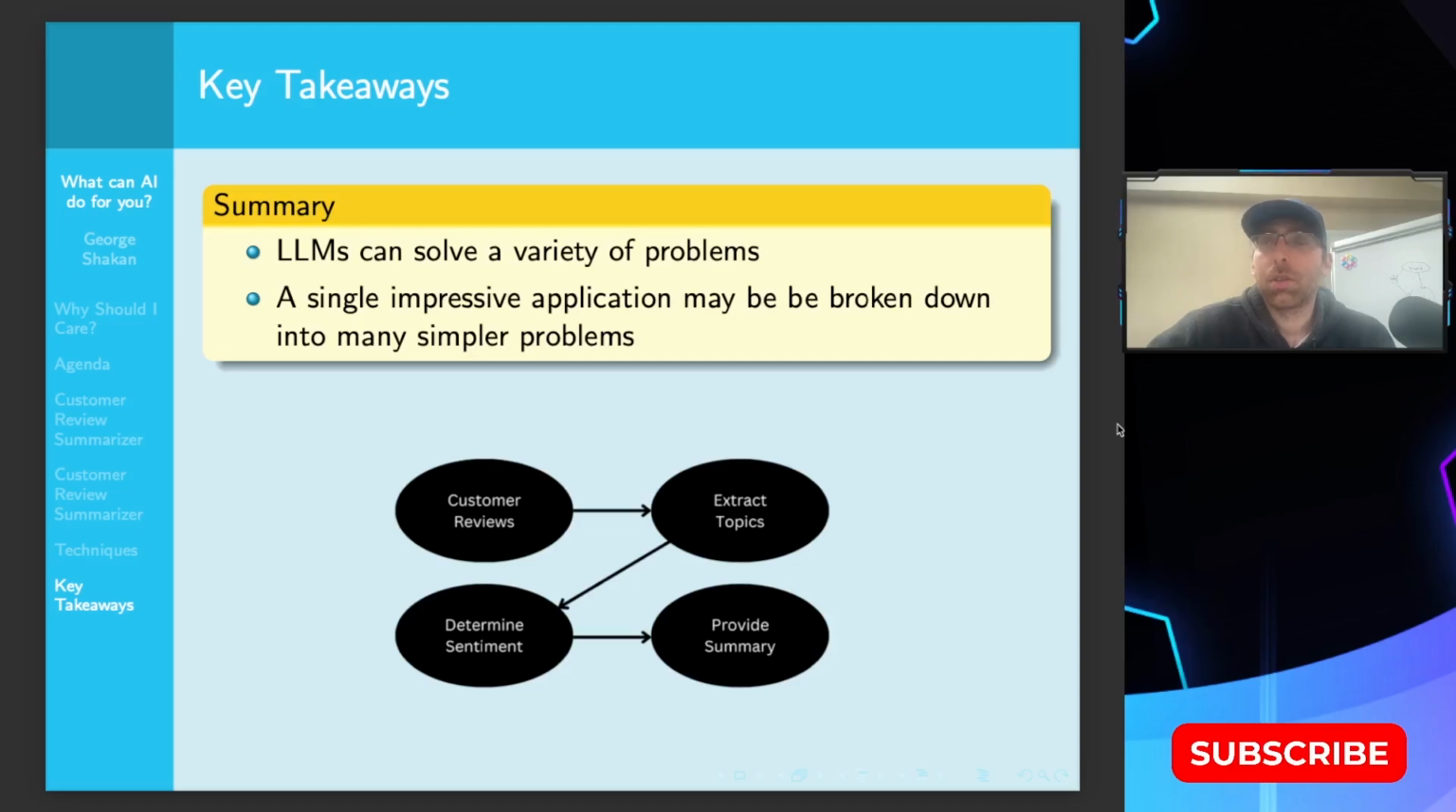All right, so what are some of the key takeaways from today? Well, I want to reiterate that large language models can solve a variety of problems. That's pretty impressive and something that really wasn't available even a few years ago. Another point I wanted to drive home is that a single impressive application like the summarizer from Amazon Customer Reviews can be broken down into a bunch of simpler subproblems, and each of these simpler subproblems has a good chance of being solved by something like a large language model.